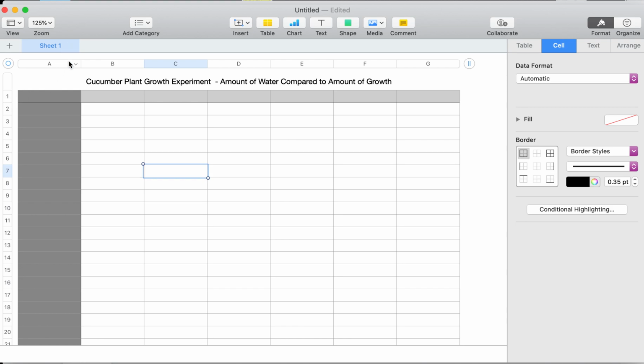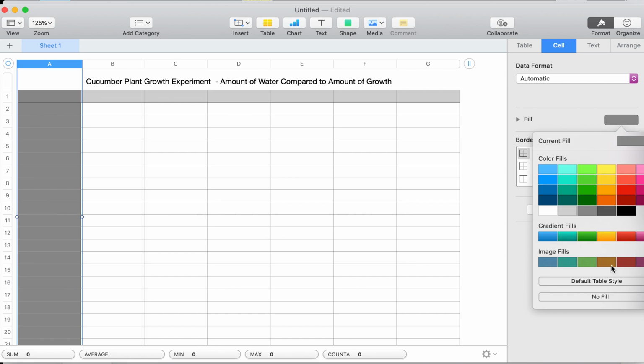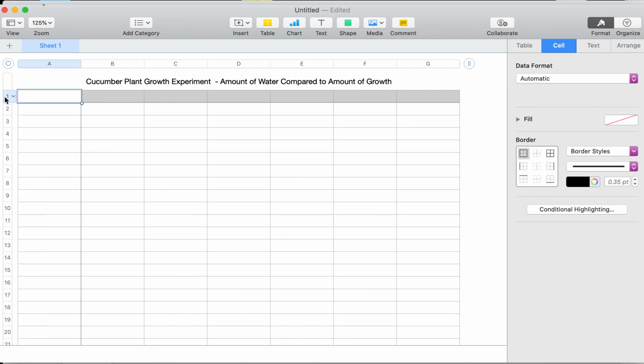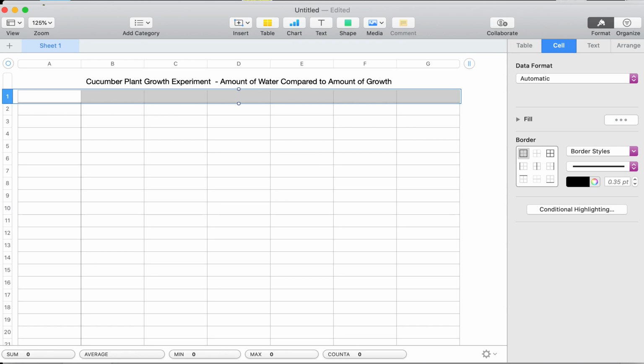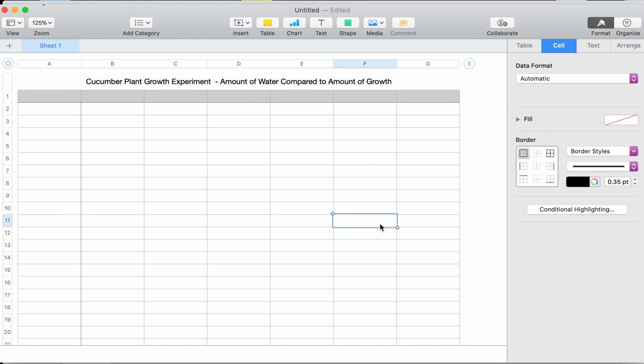You click on A, and it will highlight the whole column, and over here it has fill, and you can click no fill if you'd like. Maybe you want to keep that row dark gray, or light gray, I should say. So you can go ahead and do that. You don't have to, of course.